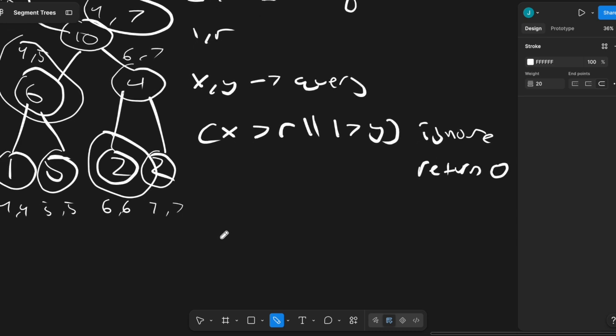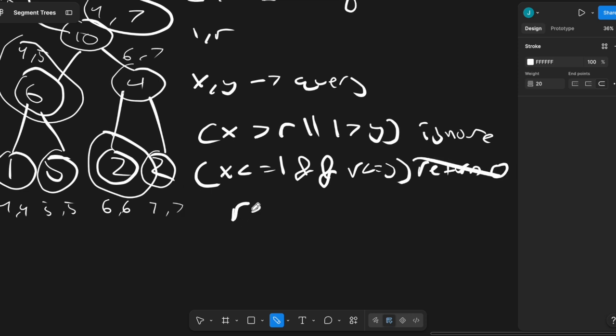Now, if it's inside the range, so X is less than or equal to L and R is less than or equal to Y, then what we want to do is return its value. So return val. And this ensures it contributes to the overall range we're trying to find.